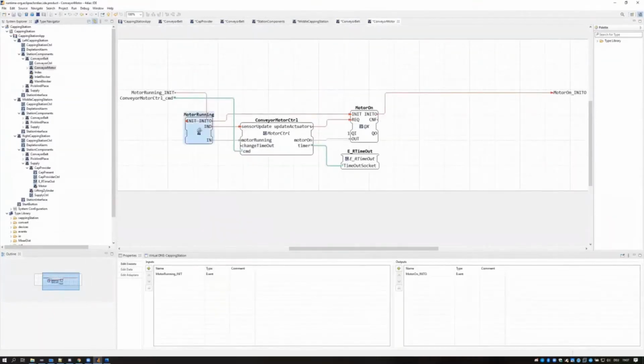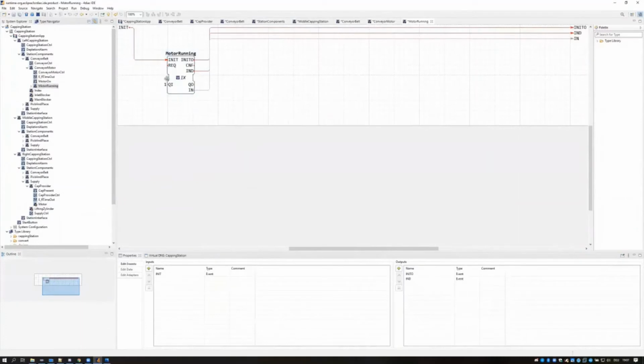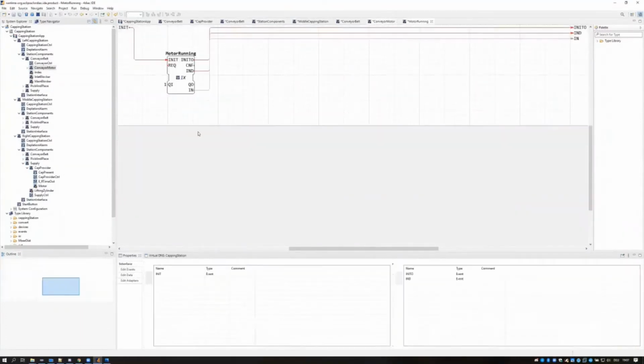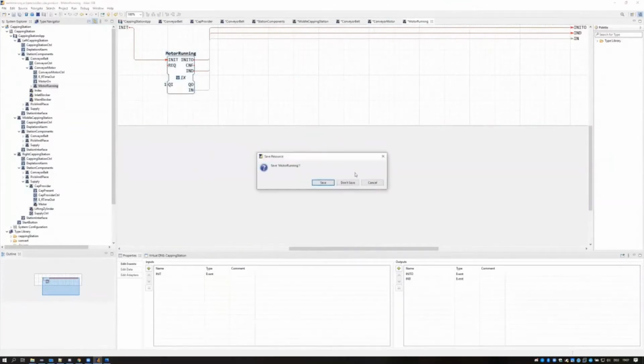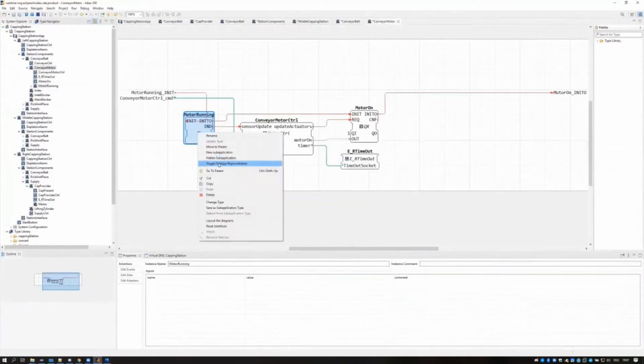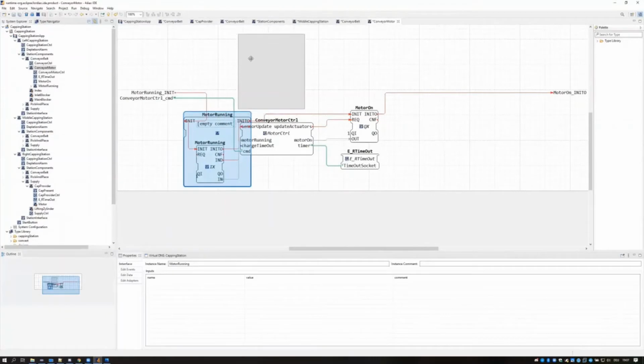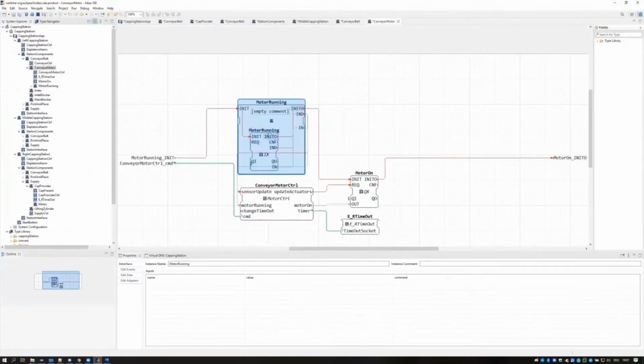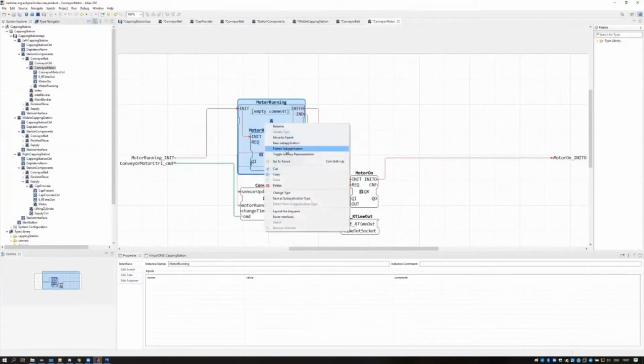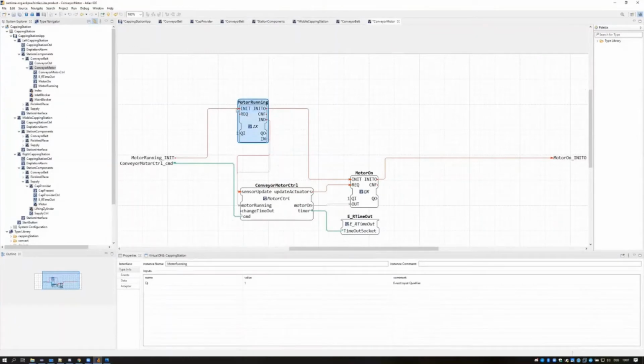The block motor running is contained in the sub-application conveyor motor. When taking a look into the block or using toggle sub-application, we can see that there is only one block contained. By using flatten sub-application, I can get rid of the unnecessary grouping. The sub-application gets deleted and the block is located in the upper hierarchy level.